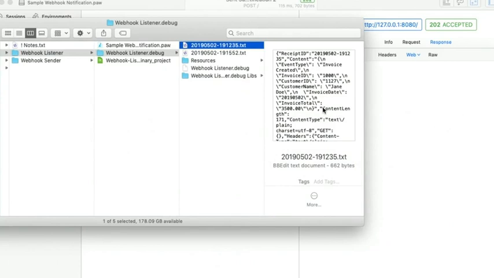So when the webhook notification was received by the listener, I assign it an ID, and the ID is just based on the date and the time. You haven't figured that out yet. And then I'm just writing it out to disk. I'm just basically logging the fact that the notification came in.